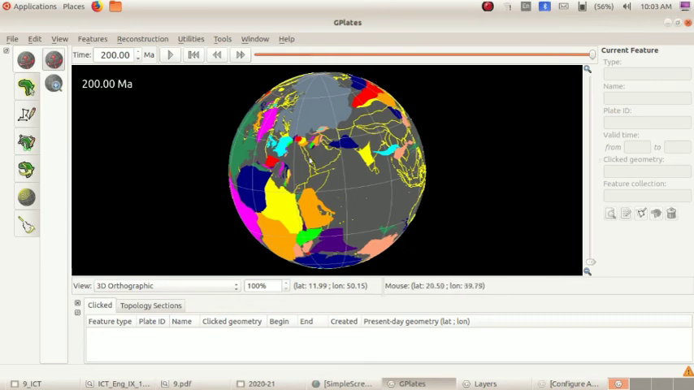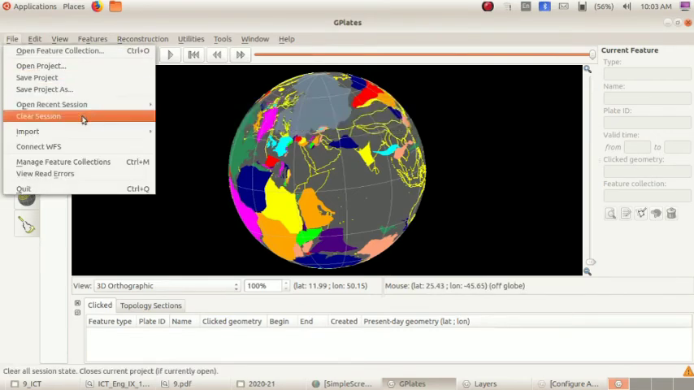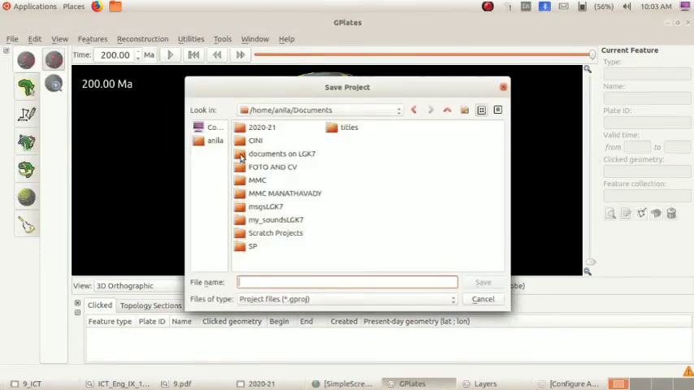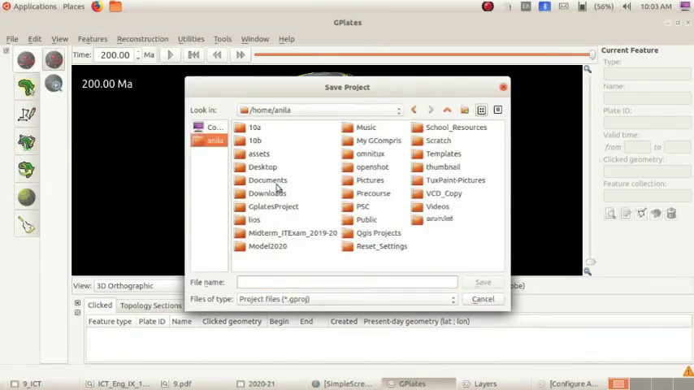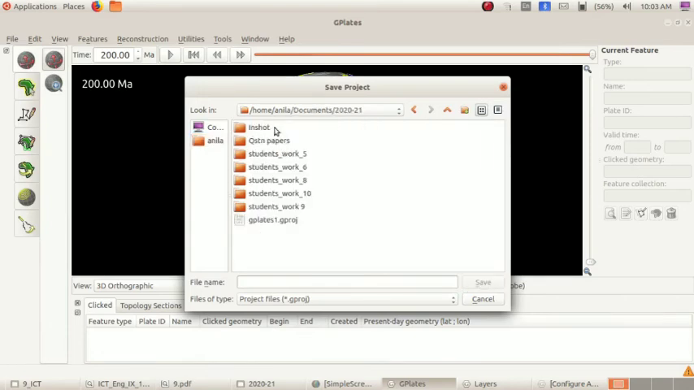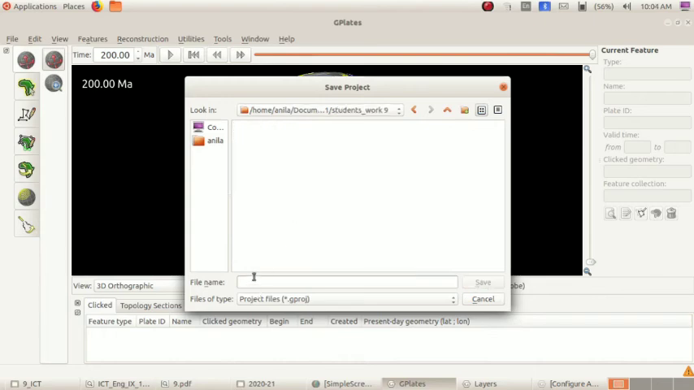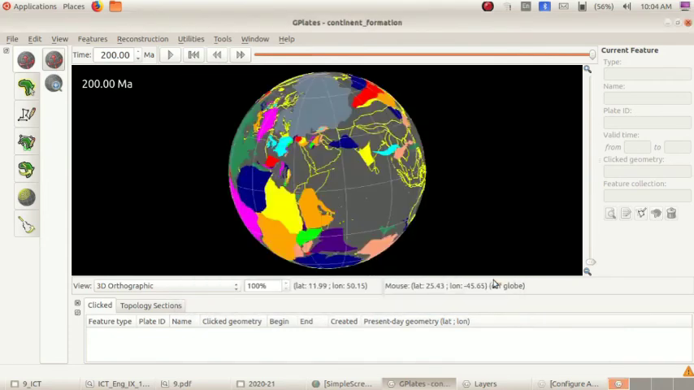Okay, so these are all about the geographical plates in different colors, then the toggle visibility, then projection in many ways and animation. Okay, now we can save it. Select file, select save project option. From here you can go to your folder, students work 9th folder. Here you can give the name of the file. Now I am giving the name as continent formation. Then select the save button.